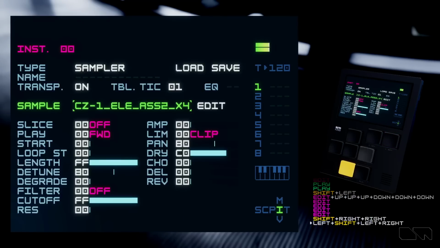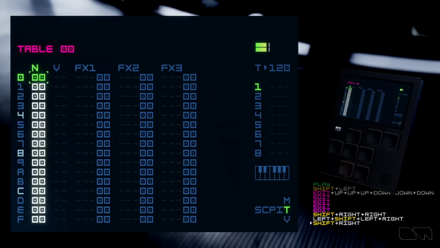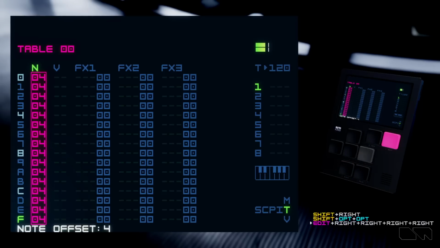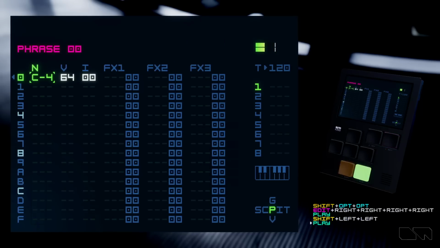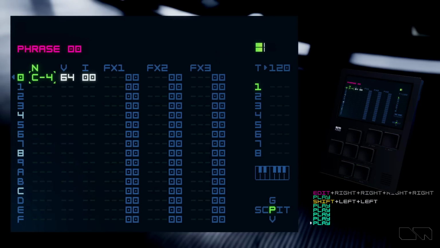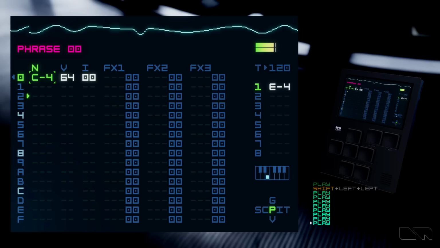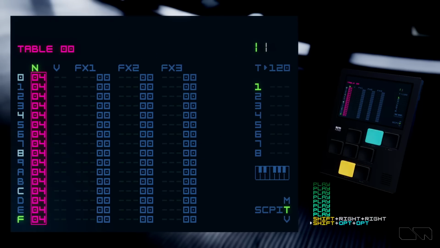Normally how I do it is I just shift over to the table, select all of this first column. The N means note, and that's a note. So if I just bring that up a couple semitones, then whenever it plays now, you can see it's still C4 on the phrase, but on the right there it says E4 because it's been shifted up a little bit.